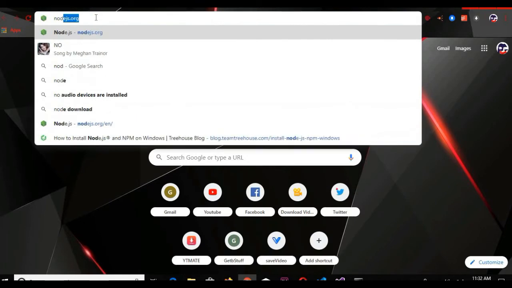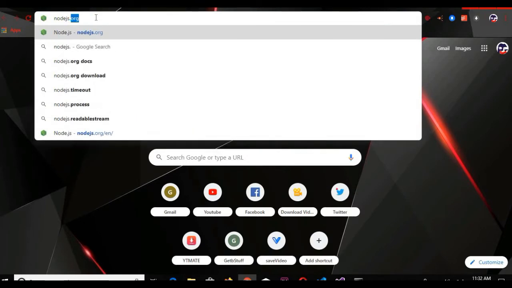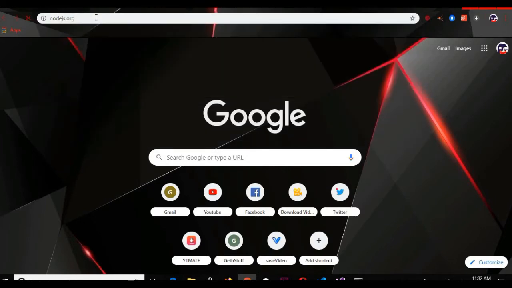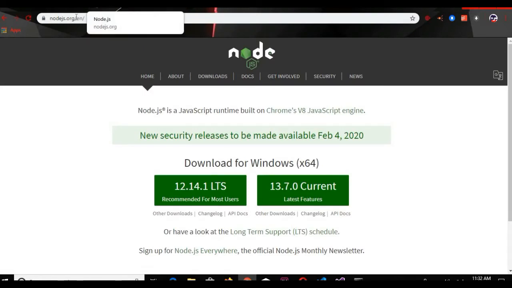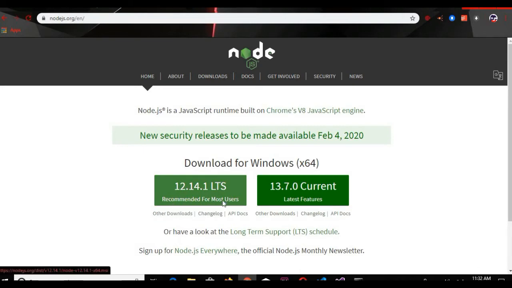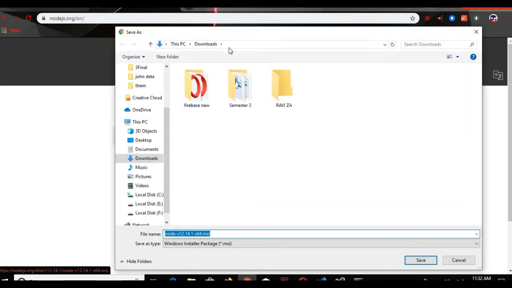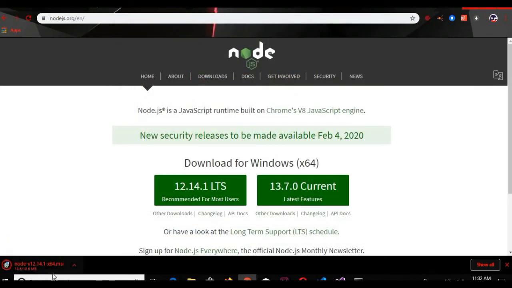In Google, write nodejs.org and this is the Node.js website. And in this, click on recommended for most user. And then you can save it in your download folder and it will start getting download.